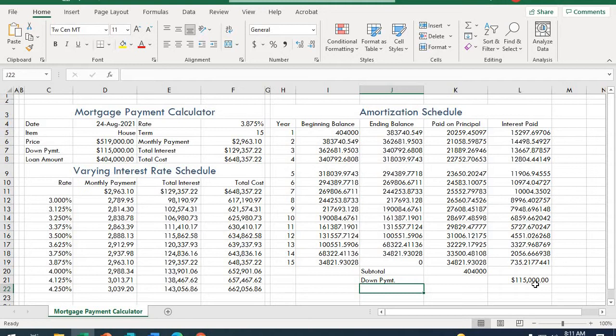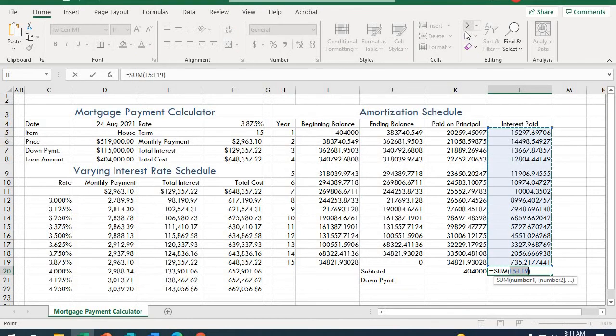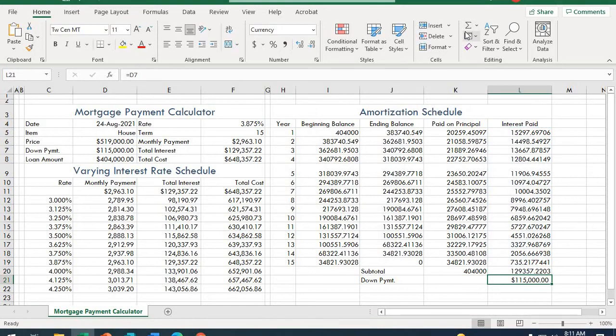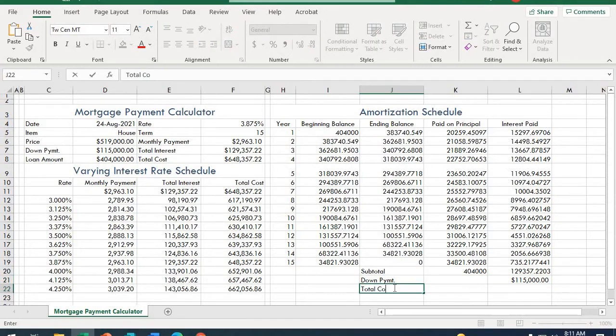Then if you look above L21, L20 is empty currently, right? Click on that empty cell and do auto sum. Enter again there, which should give us our 129,357.22, right? Good deal. Then it tells us to go to J22 and type in the word total cost.